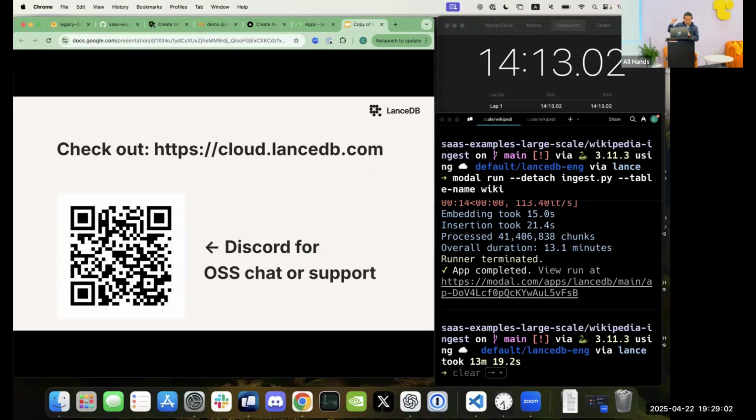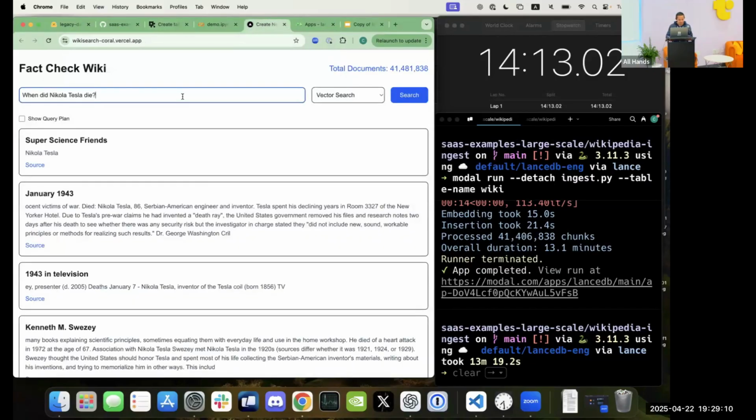So let's actually check in on our example. Here, this is basically 41 million. This is a Vercel app I created in front of the data set. If you search for that, it finds January 1943, died Nikola Tesla. I don't know if somebody wants to give me a question, we can type it in and see if we get a good search.